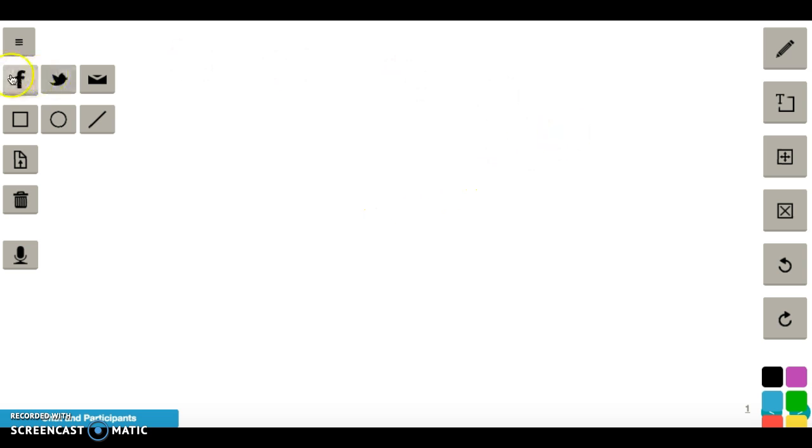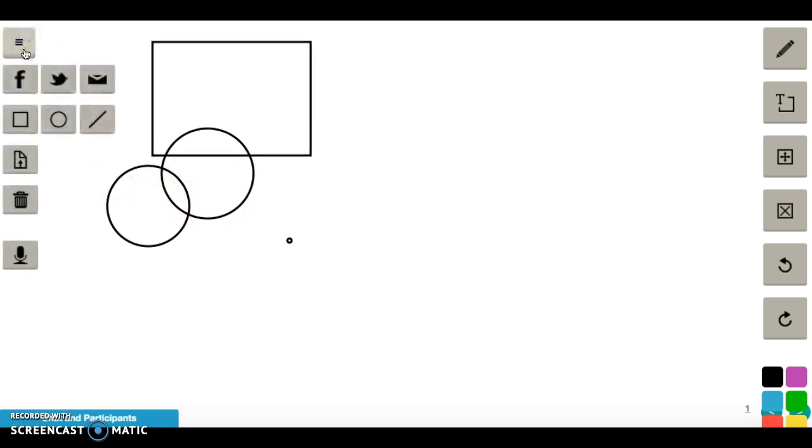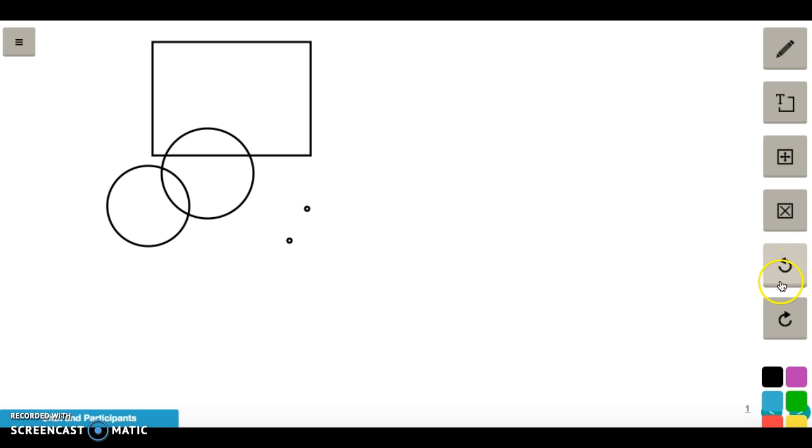For some of the features, if you start over here, you have the social media. So once you're done, you can add your whiteboard to Facebook, Twitter, or via email. Over here is how you can just do like basic shapes. So like if we want to do a square, or in my case, maybe we want to try to do a Venn diagram. So you can kind of put two circles together in that way and do a Venn diagram. And then to erase, it's really simple. You just hit the backspace button and they'll just keep erasing for you.